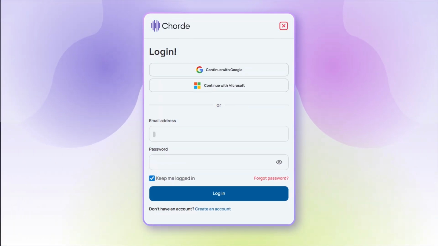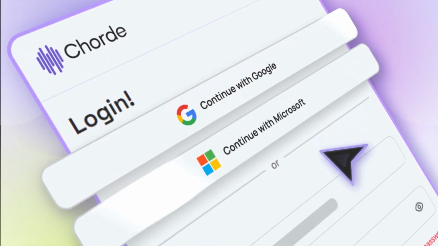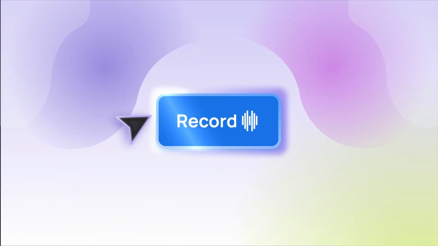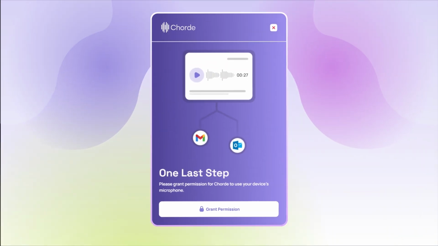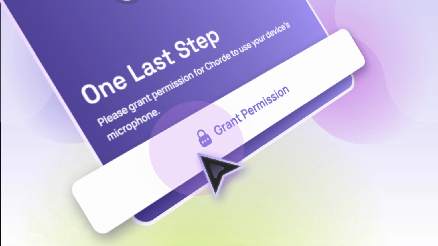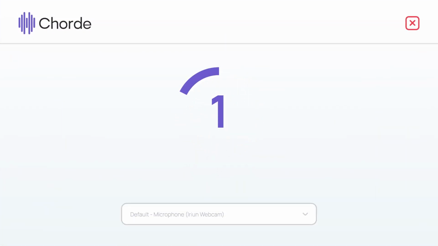The first time you use Chorde, you'll need to log in. Just log in the same way you logged into the web application you're using right now to watch this video. The first time you use Chorde, you'll also need to grant Chorde permission to use your microphone. Just click Grant Permission. Chorde gives you a 3-second countdown before recording your voice.